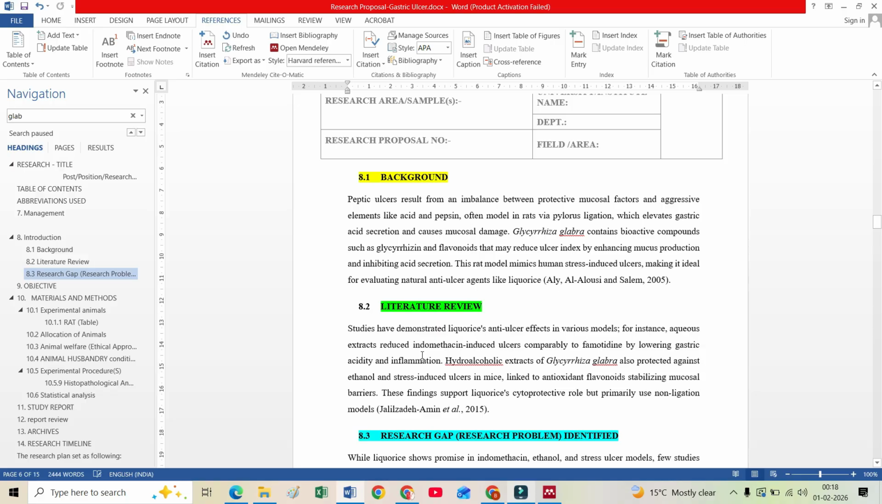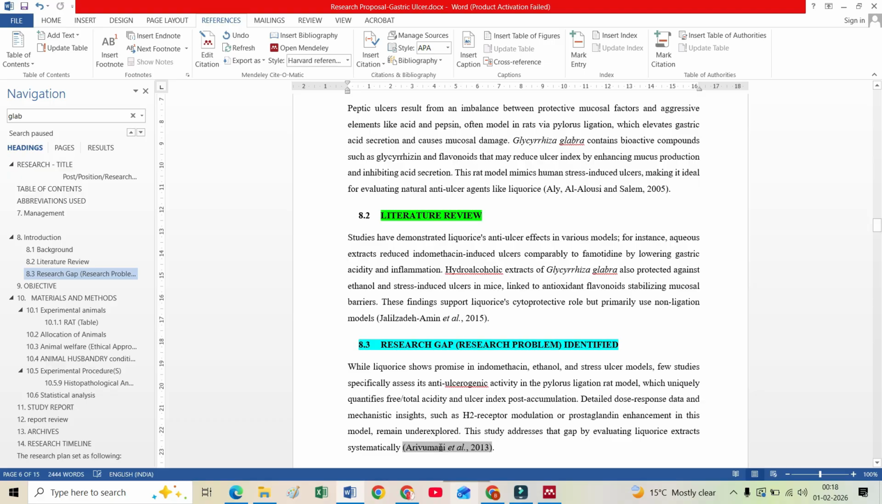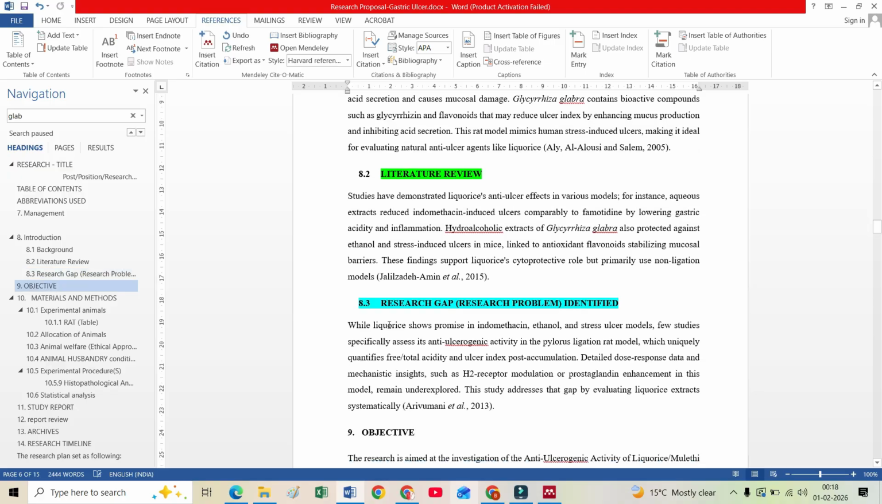It summarizes and critically analyzes previous studies related to the topic, highlighting current knowledge, methodologies used, and key findings relevant to this research. Means here it is peptic ulcer. And in research gap and research problem, despite existing studies, there is a lack of sufficient evidence addressing gastric ulcer, indicating a clear research gap that the present study aims to investigate.